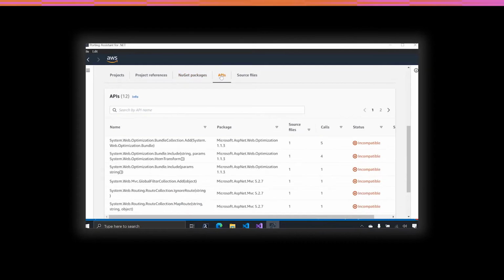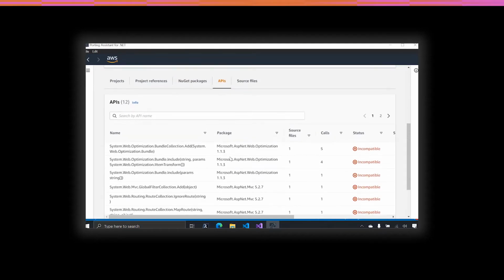It also has a tab that shows all of the incompatible API calls that you're going to have inside your source code. And I should point out, the porting assistant will not modify your code for you. So you do need to go into your code and fix up these sorts of references. And we're going to see that in the demo in just a moment.